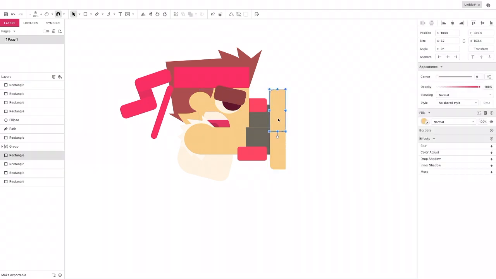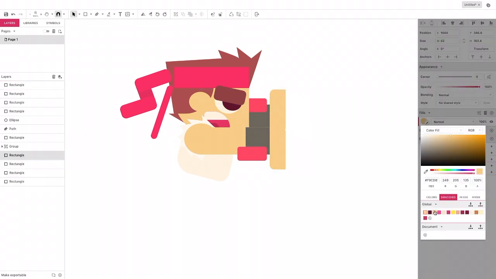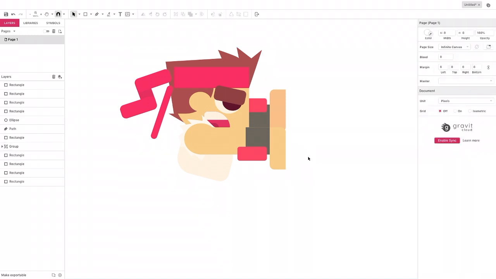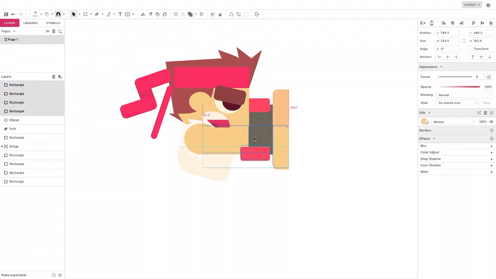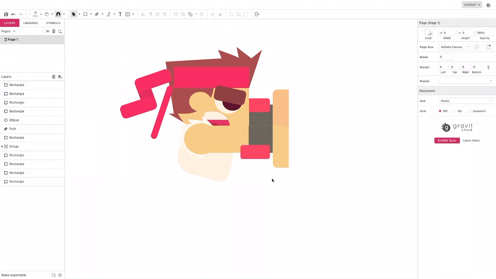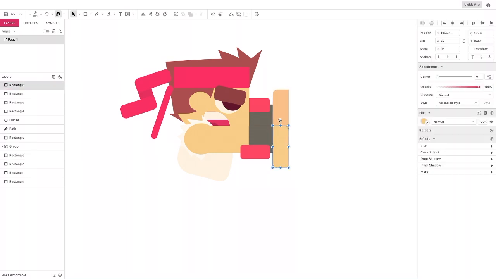Next we want to make these a little bit darker in tone. So we'll go here and we'll choose a darker skin tone. We'll also rotate these hands gradually. We'll select that and we'll rotate it by grabbing the white sphere up here.